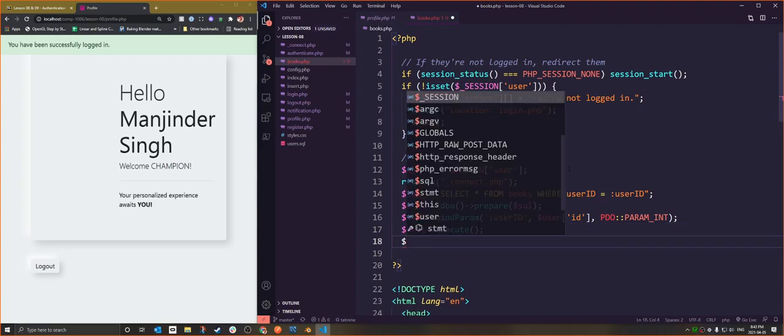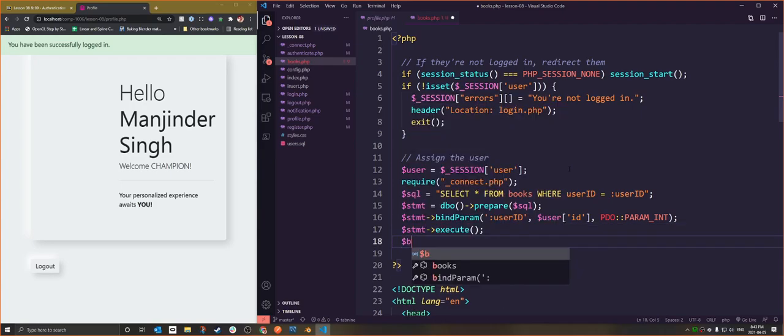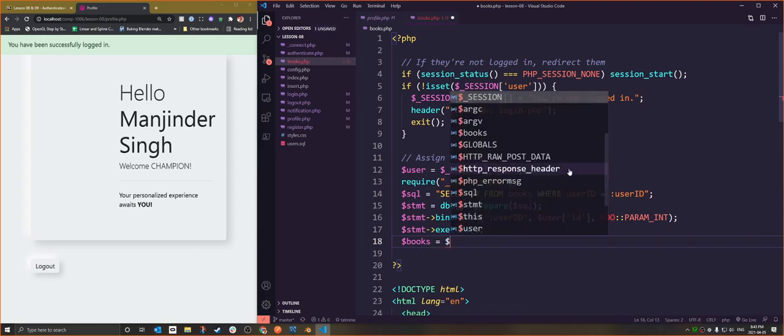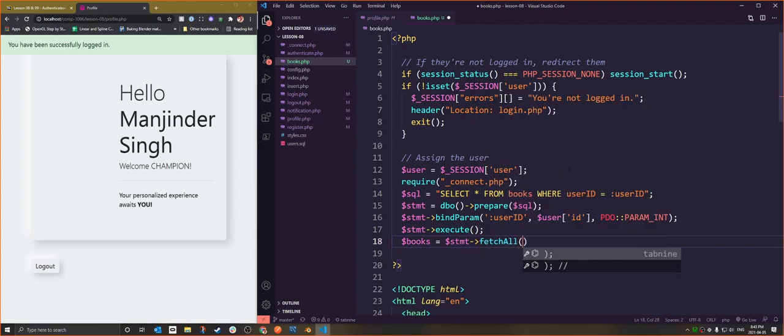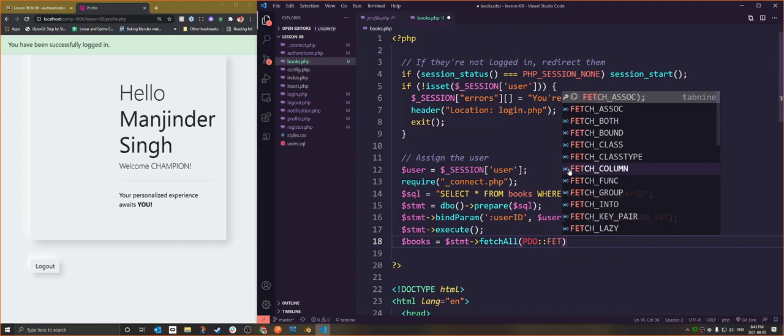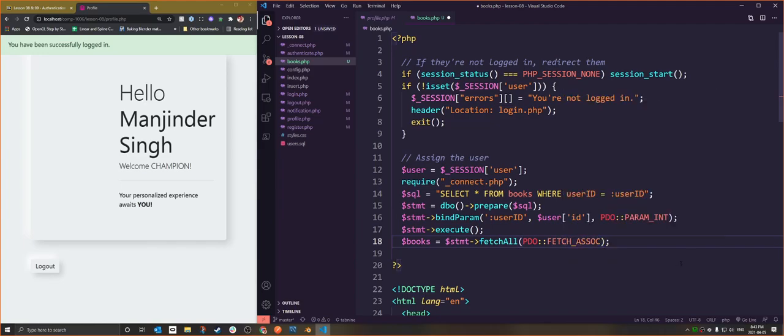And then $books will equal $statement fetch all, PDO fetch assoc. And there's all our books.